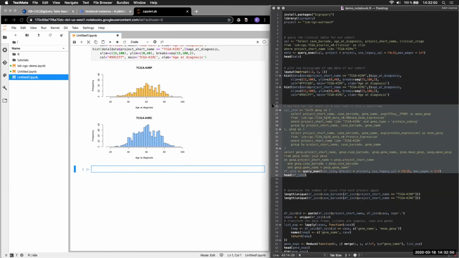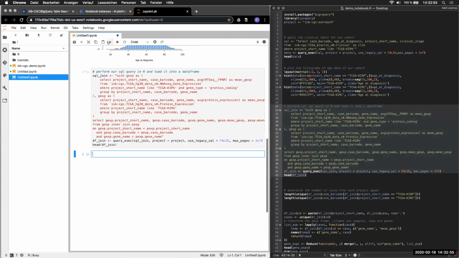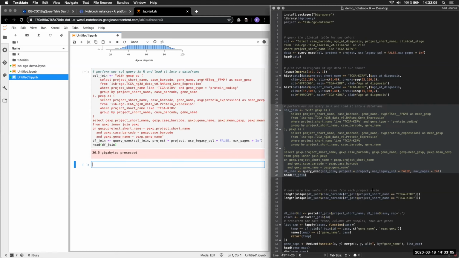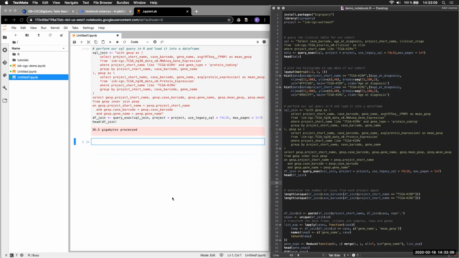And then we're going to import our big joined table, which is RNA expression and protein abundance at the same time. We process 36 gigs, which happens pretty quickly, relatively speaking. You have to wait a little bit.